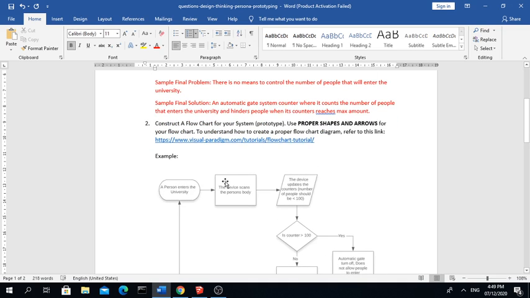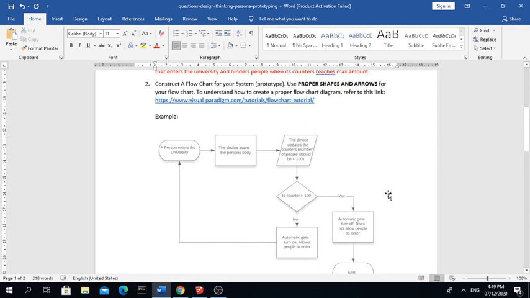Okay? Then I want you to create a flowchart of your system or prototype. So use proper shapes and arrows in your flowchart, guys. If you don't know how to create a proper flowchart, you may refer to this link. Just click this one or copy and paste it into your browser. It will open a web page. Try to read this before you create your flowchart so that your shapes and arrows are proper.